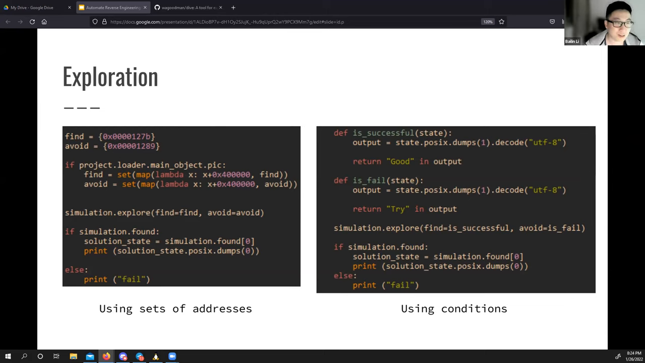But what I personally prefer is to use conditions, the one shown on the right here, where at every state, you run this condition check and see whether the state is the one that we want to find or the state that we want to avoid. If you pass these as lambdas to explore, Angr is smart enough to figure out that you're not passing a set of addresses, you're passing lambdas, and it will use them to perform the analysis for you. At the end, you see both sides of the code are very similar. We found a solution state where it gets the win condition, and we can dump the STDIN, using dumps(0), which is the STDIN file descriptor, and we'll be able to get the flag.